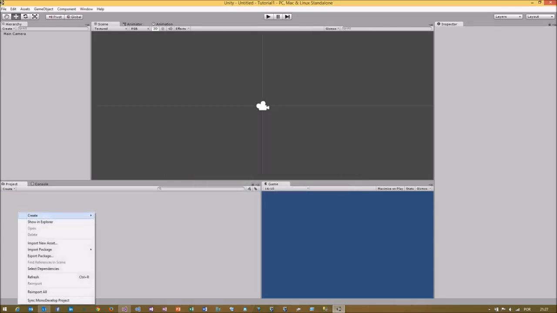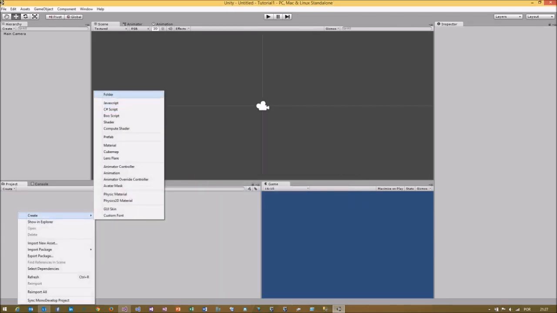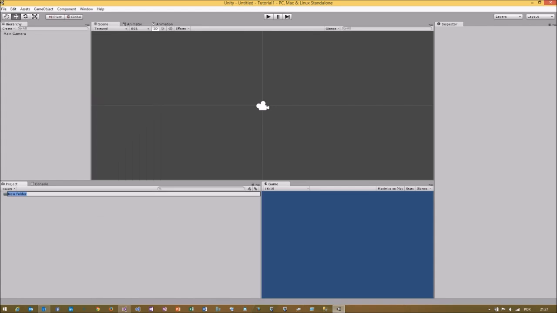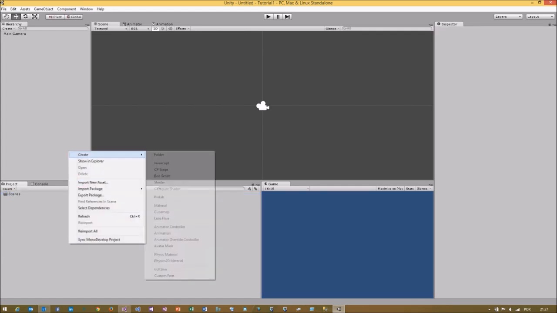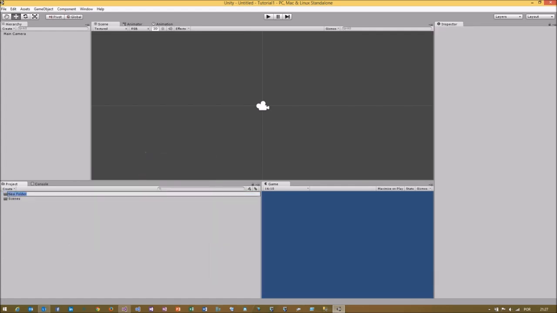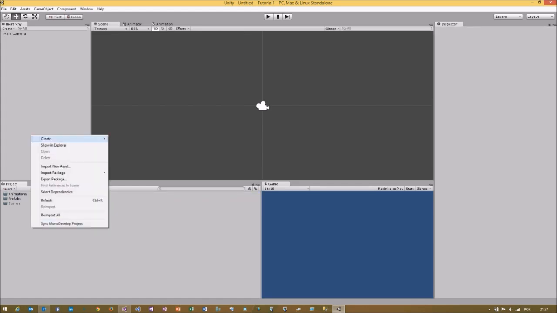We will first create a folder and we will call it scenes. Okay. Then we will create a new folder, which we will call prefabs. Then we will create another folder. We will call it, for example, animations. And then the last one, we will call it scripts.